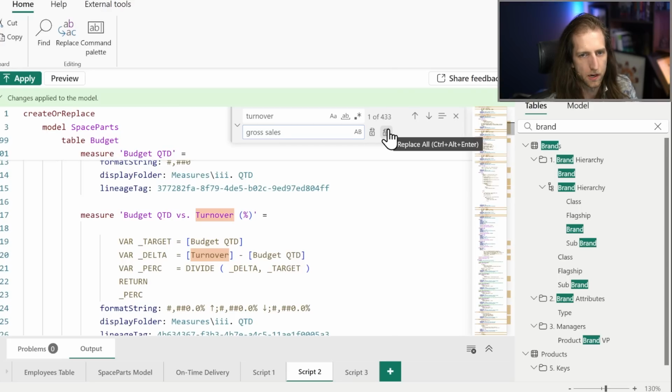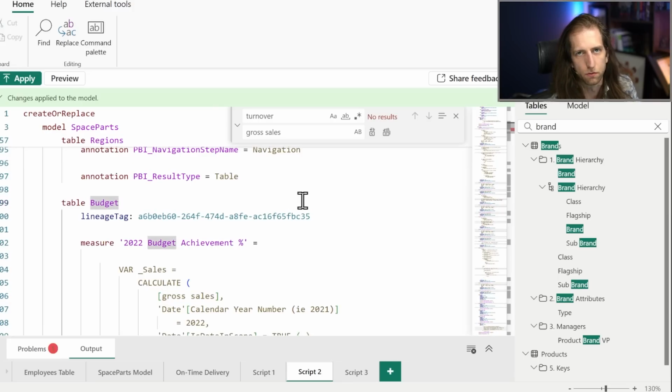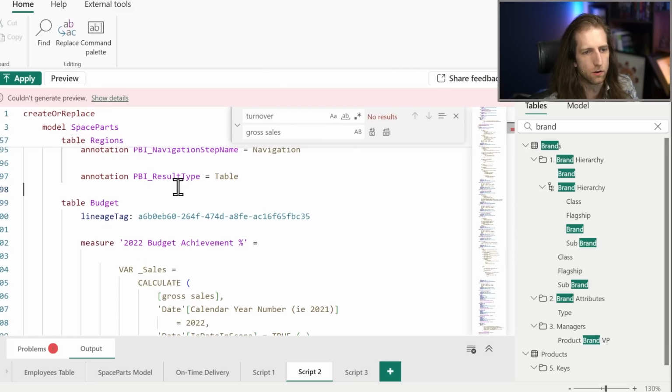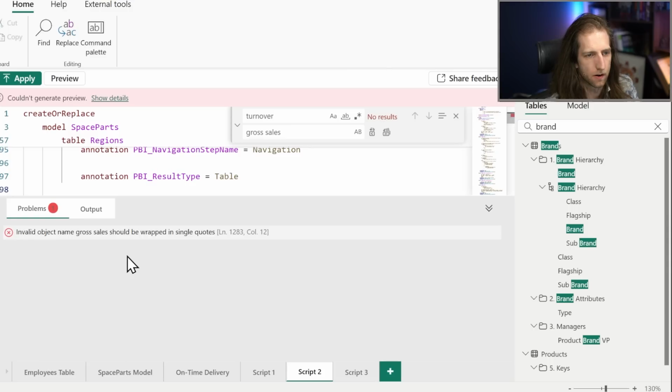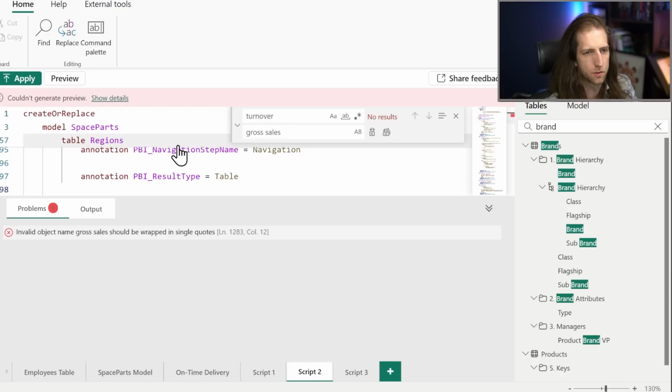If we wanted to apply those changes, replace all, then it's going to make that replacement throughout my entire model. So I no longer have to manually go through and rename everything one by one, or use an external tool like Tabular Editor in order to do that. Of course, you just have to make sure that you preview those changes first. And if you get any errors, then you have to check why you're getting those errors, such as here, which can always happen when you're making those bulk changes.